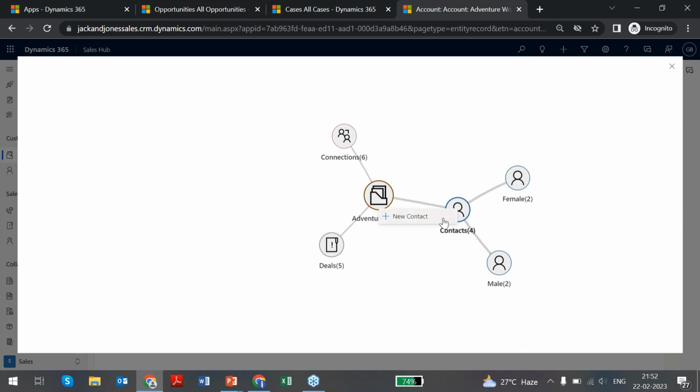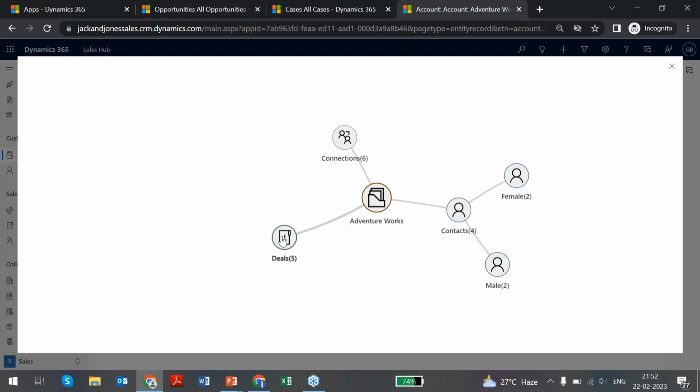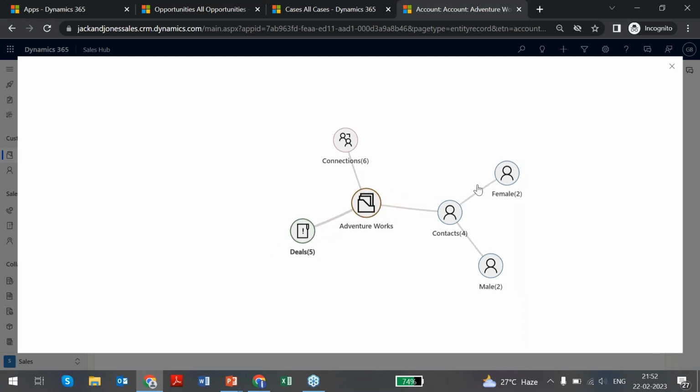Moreover, you can also create the associated record from here itself. So any newly created record, contact record, will be associated to this AdventureWorks straight away.